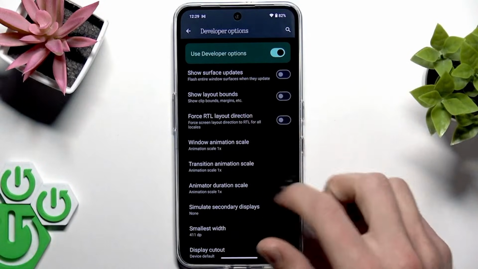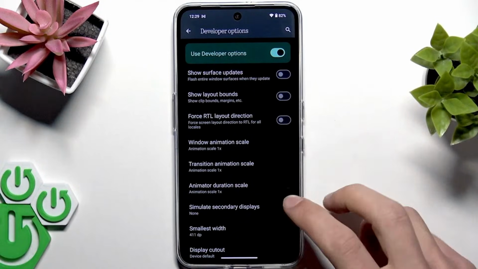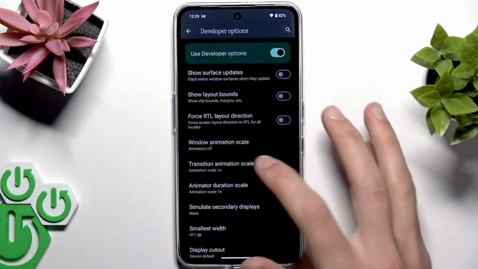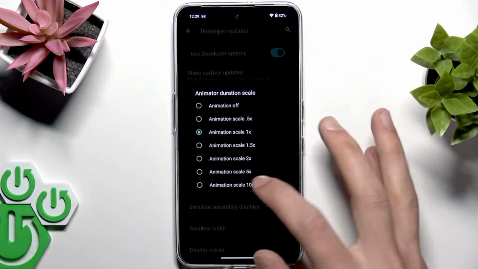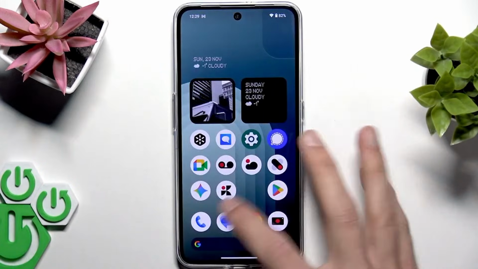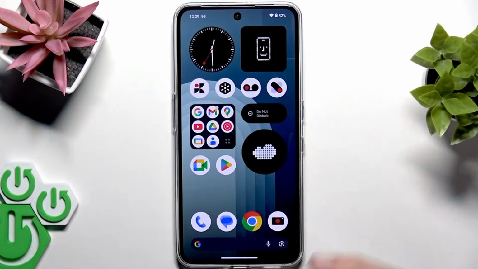If you are struggling to find these options, you can use Quick Search, a tool in the top right corner of the screen. Now what you have to do is tap each of these options and select Animation Off. And this will turn off animations on your smartphone, but it will also make your device work faster. So that's how you do it.